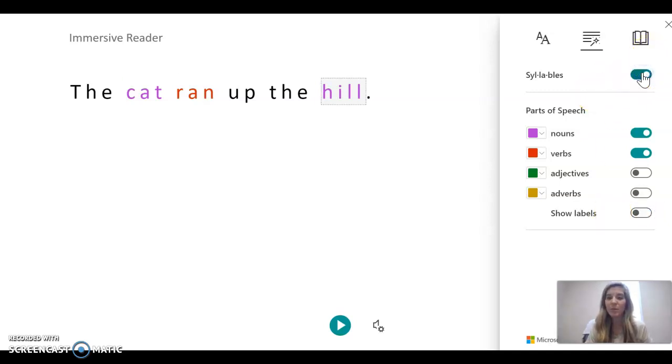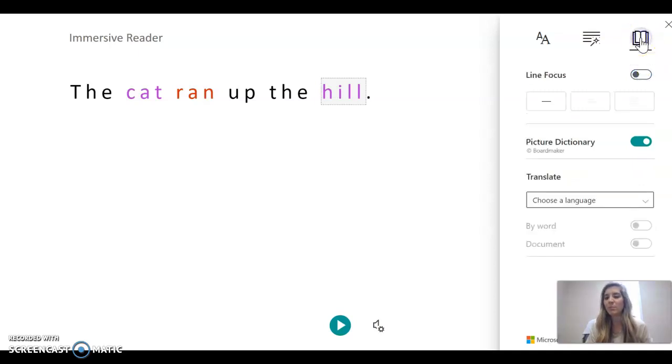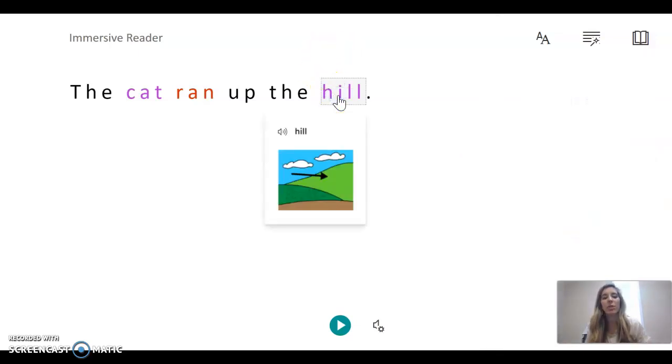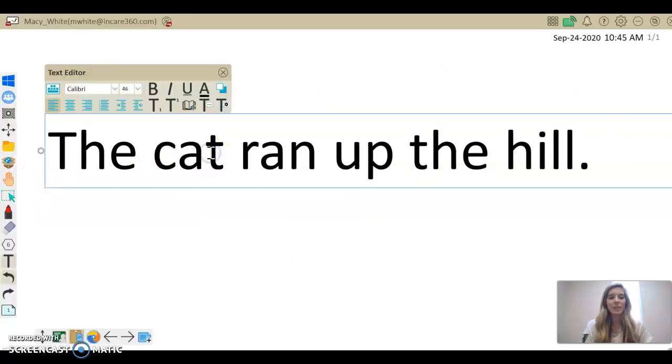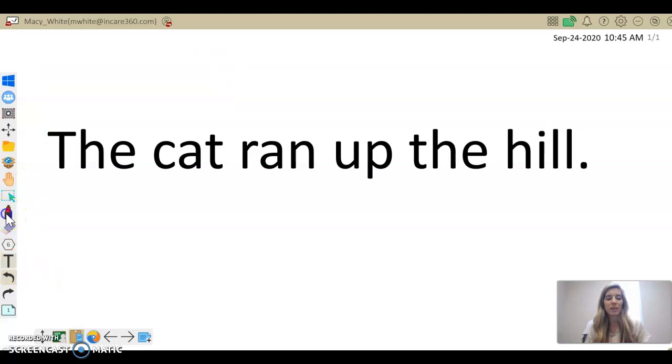Show the syllables. These are all one-syllable words. And then you could even have a picture dictionary. So if I wanted to show a picture of the hill, then it's going to actually bring up a picture of the hill, which is great for our English language learners, different things like that. So I'm going to go down to the bottom and click the X, and it just takes me back to the text. So lots of different things there, settings, how you want it to look, bold, underline. I really encourage you to get on there and play with that text tool because it's really neat.